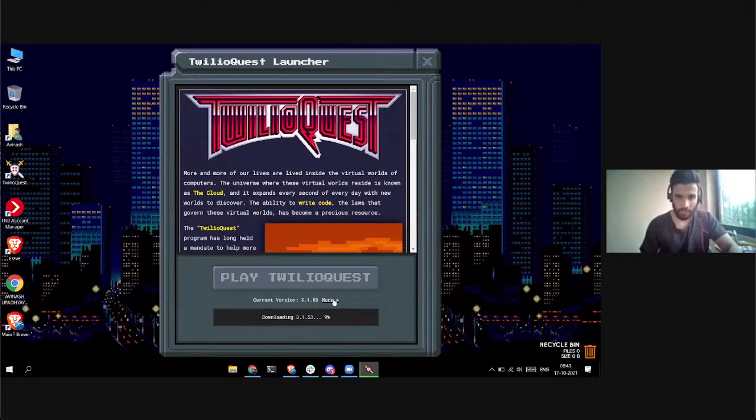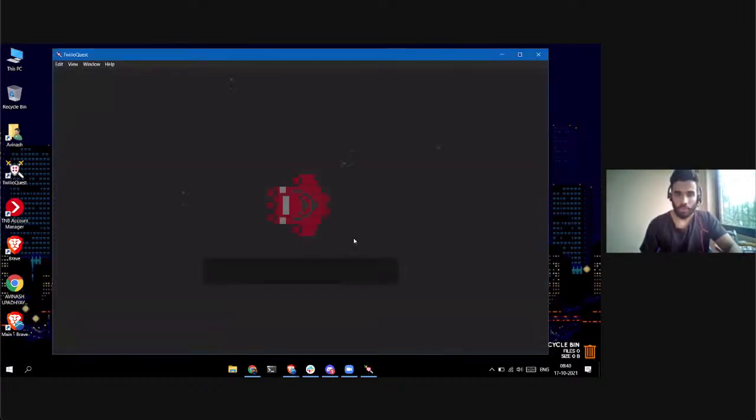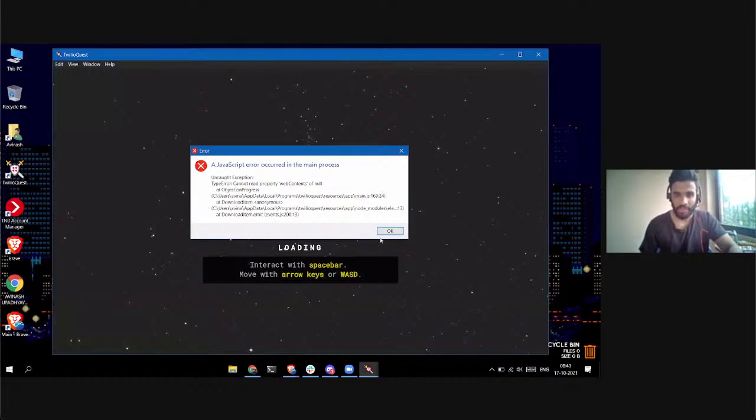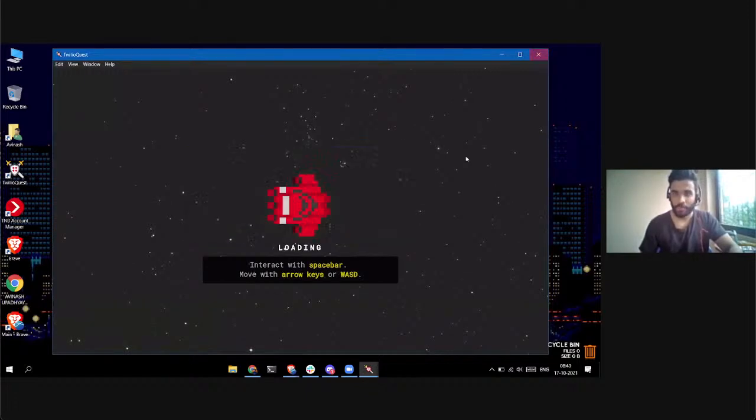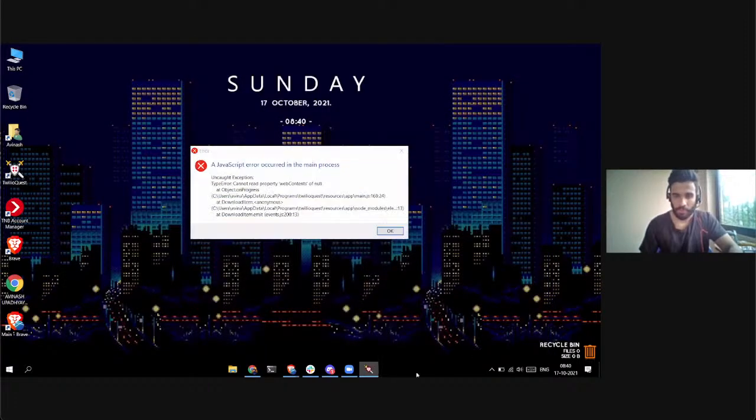Looks like the latest version is downloading. So I'm going to use a previous version to save some time. There are a lot of versions that are being released constantly, so if there's any bug, they're constantly updating it. Oh, okay, it was downloading the game and I forced it to open. Not an issue. Let me close this.